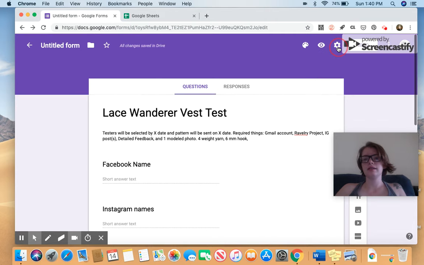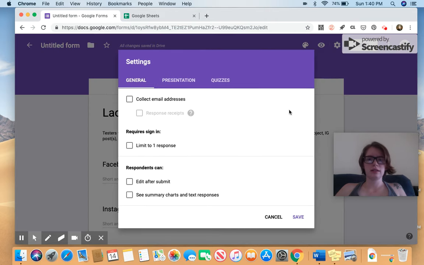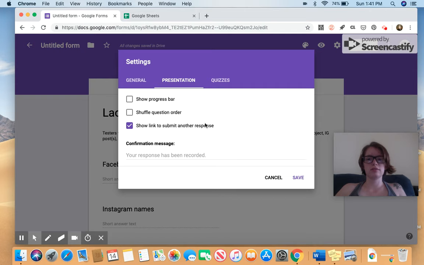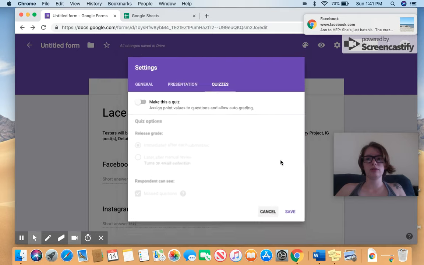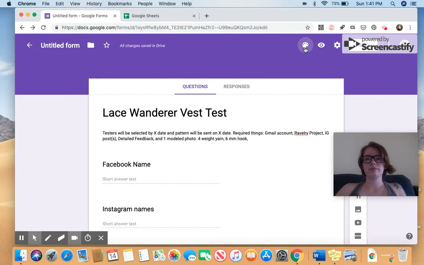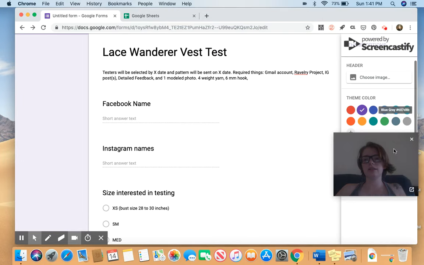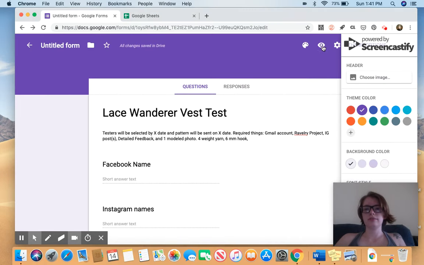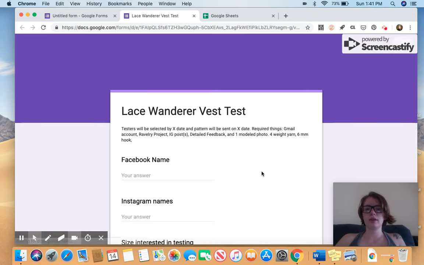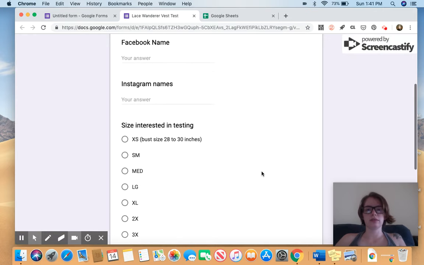You can send it. This button gives you some settings you can do, so you could limit to one response. You could collect emails. You can allow people to edit after they submit. Presentation, so you can do different things. You could make it a quiz, so that would be kind of weird, but you could. You can customize it, so you can change the color. You can do a lot of different things. You can even view it from someone who might fill it out. So that's what it looks like filled out.